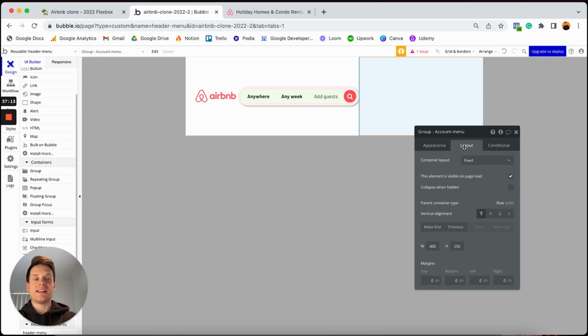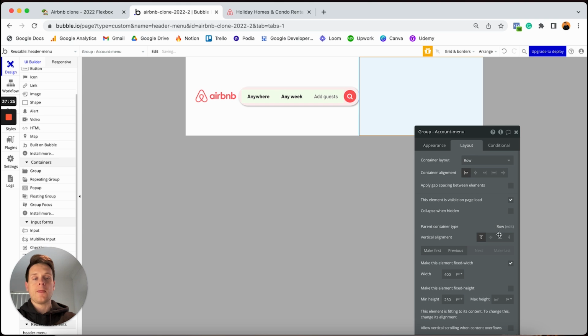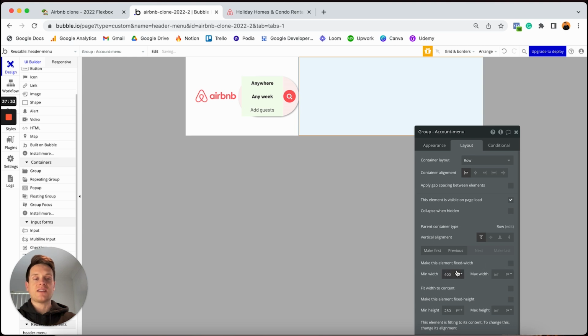I'll then jump to my layout tab, and the first thing I'll need to do is update the container layout. Once again, because I'm going to be positioning elements horizontally across my page here, I'm going to set this to be a row. I'll then need to just update the responsive settings of my width to begin with. So I'm going to unselect that this should be a fixed width. I'll set the minimum width to be 0 here. And then for the time being, I'm going to keep the maximum width as infinite. However, later on, I am going to come back and update some of these settings once again. But from here, what I want to do is add in my 3 elements inside of this group.